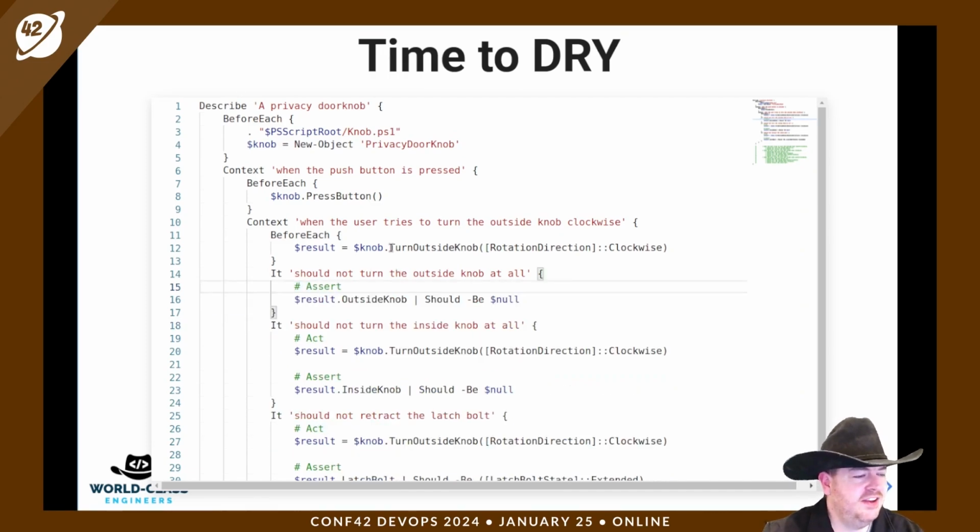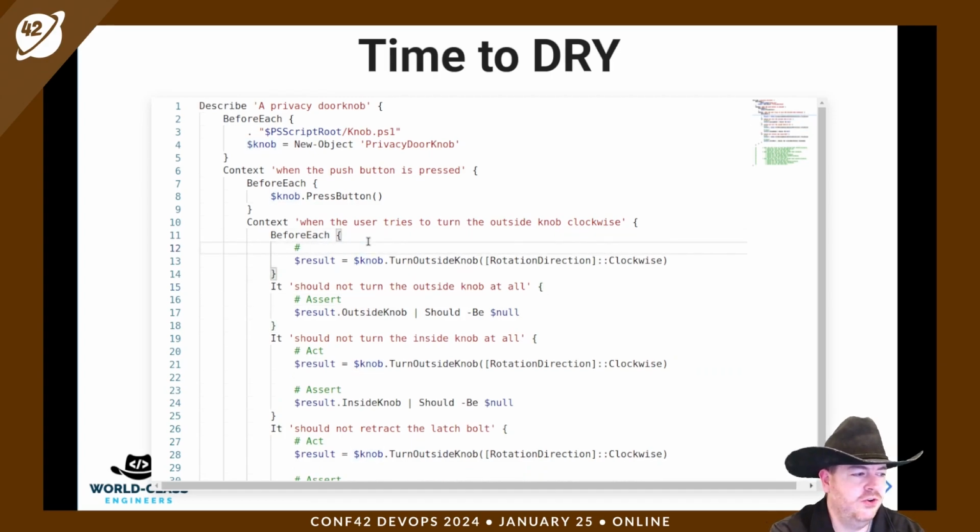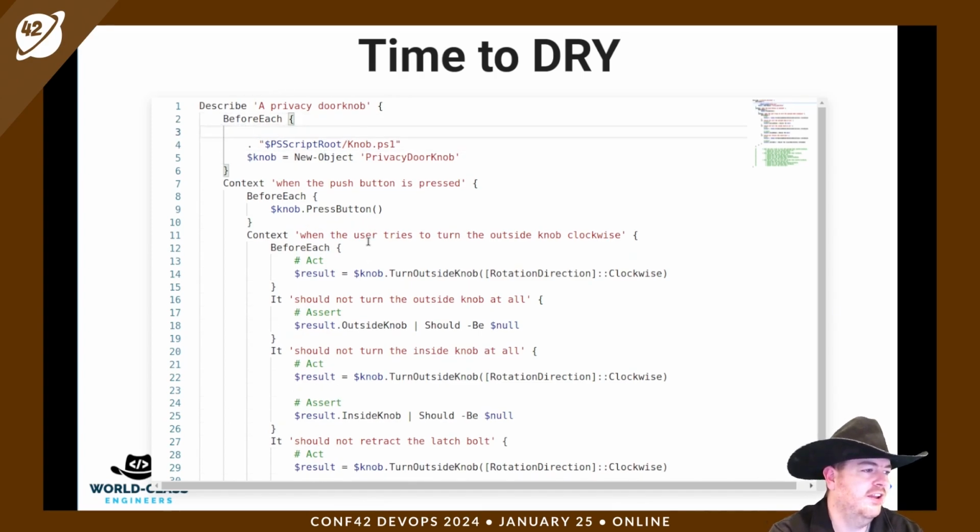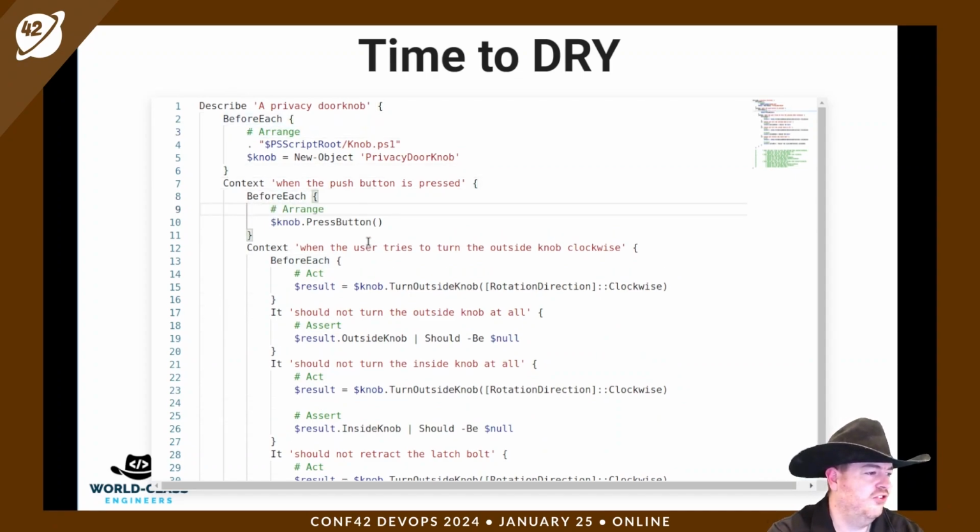And I'd like to be a little bit more specific and actually point to the fact that this is the action. Yeah, and you can throw a comment on that. Yeah, I guess that makes sense. You could do act here, right? But then you'd have to go arrange and arrange, right?